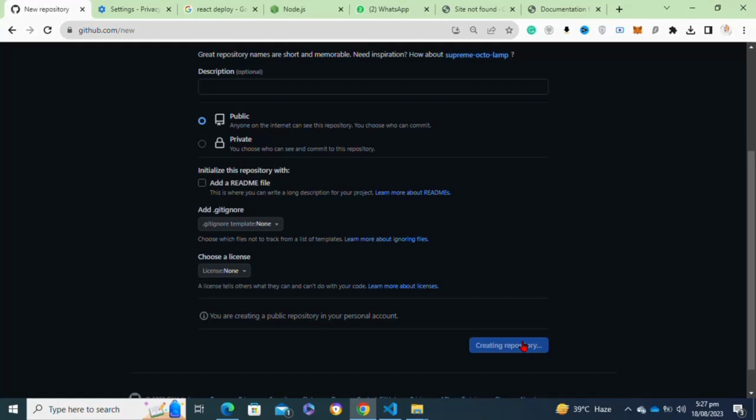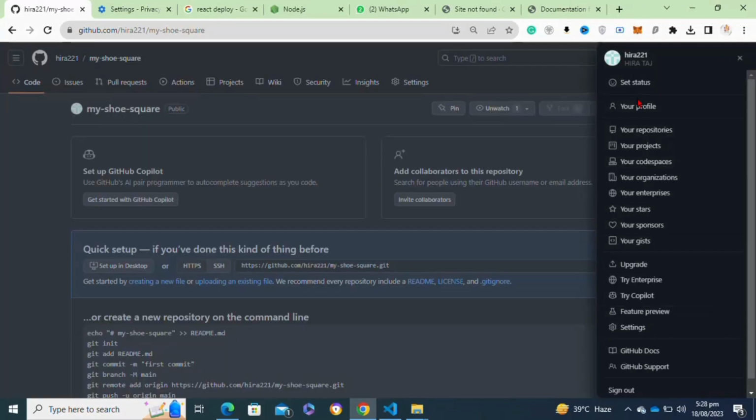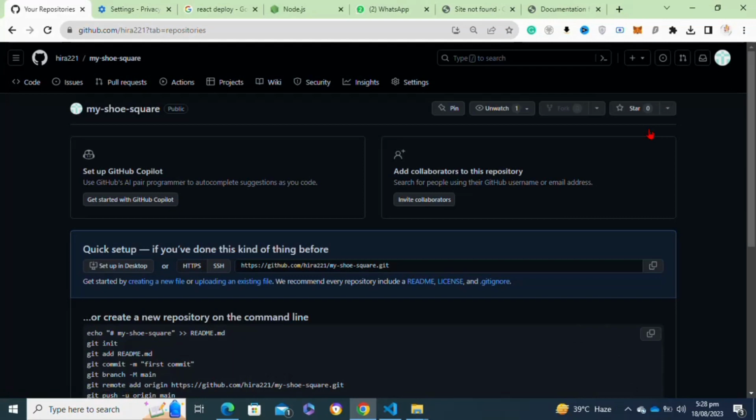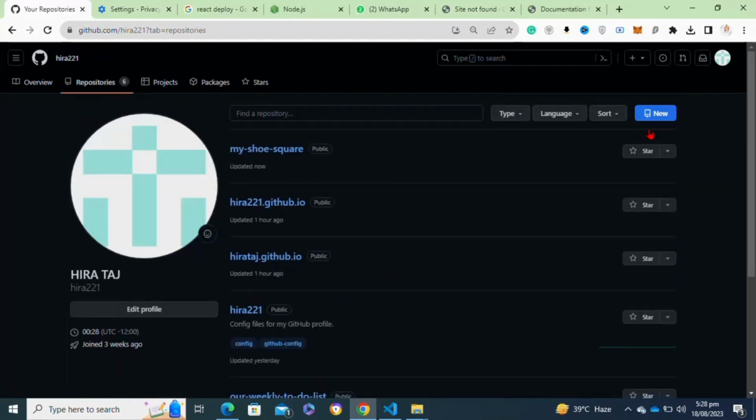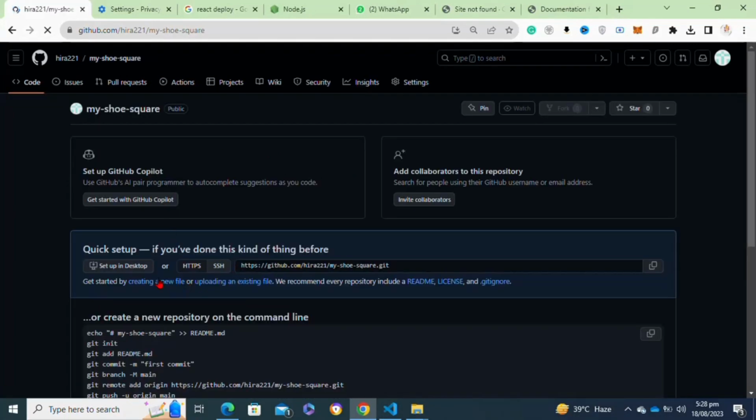repository option. Moving on to the next step, you have to click on your profile icon and then click on your repositories option here. After that, it will redirect you to this page where you have to simply select your newly created repository. Now click on the upload an existing file option to upload your file.